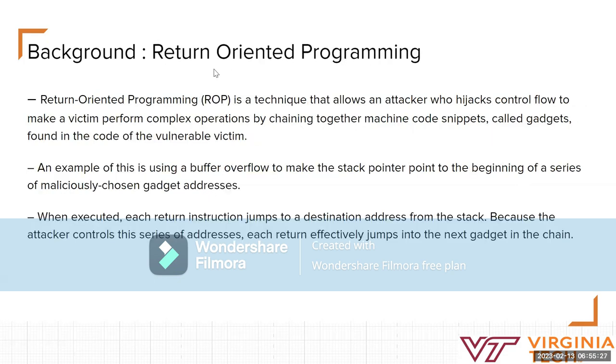Another important aspect is return-oriented programming. This comes into the picture for the second variant of the Spectre attack. Return-oriented programming is a technique that allows an attacker to hijack the control flow and make a victim perform complex operations by chaining together machine code snippets called gadgets. This is exactly what we're going to discuss in the second variant of the Spectre attack, which involves programming a gadget and then accessing malicious memory locations every time the gadget runs.